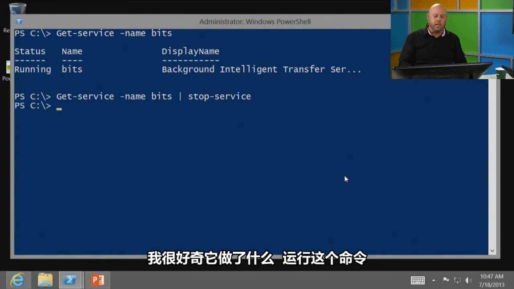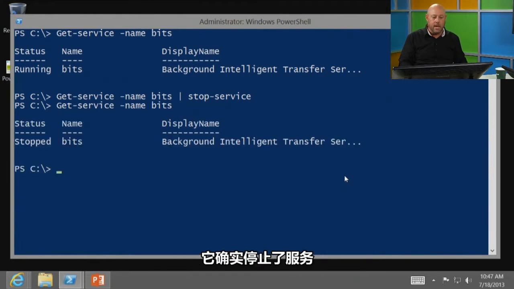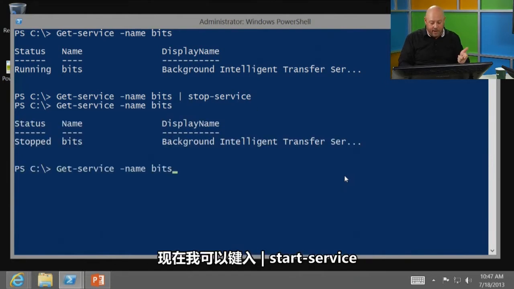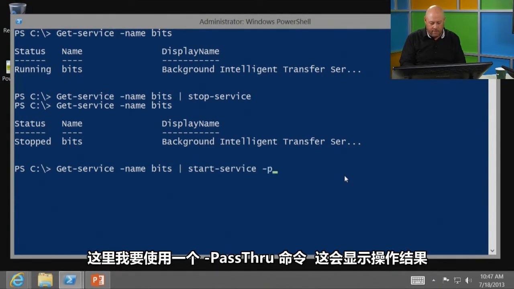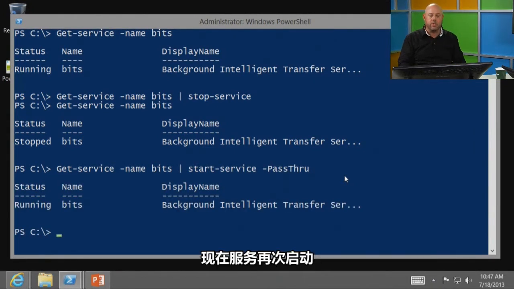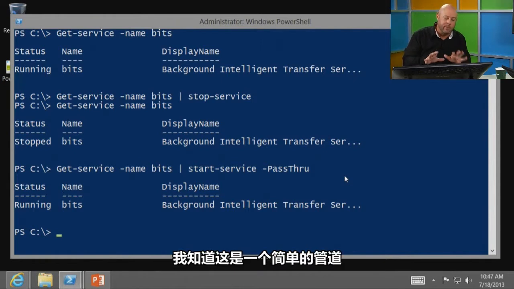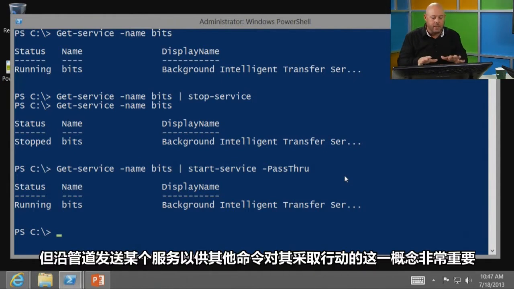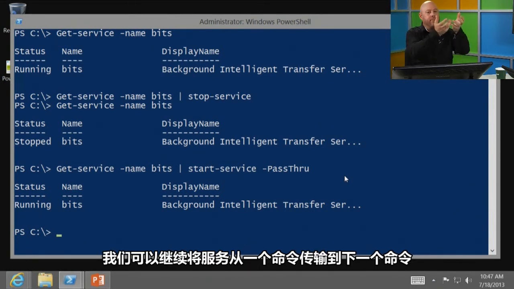Well, I wonder what it did. Well, let's run. It stopped it. Now I can pipe, and I could even say start service. And I'm going to use a pass-through on here that'll show me the results of what I'm doing. And now it started again. Now, I know that's a simple pipeline, but that concept of taking something, sending it across the pipeline to have something else act on it is very important. And we can continue. We can pipe from one thing to the next thing to the next thing.